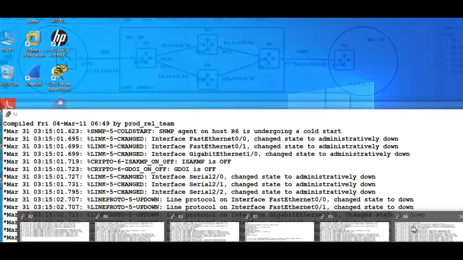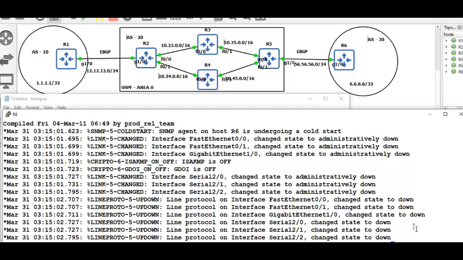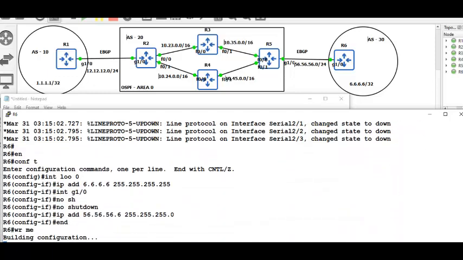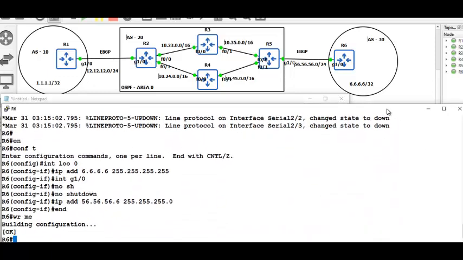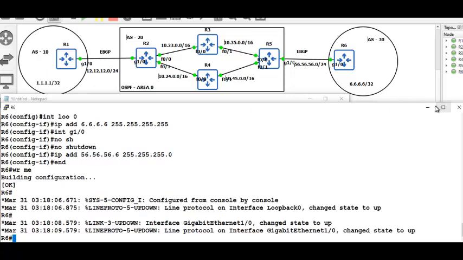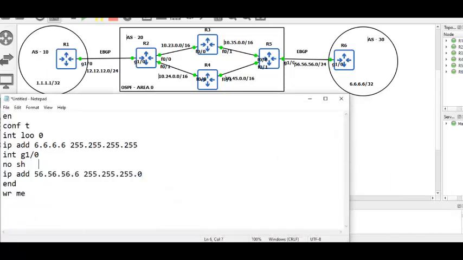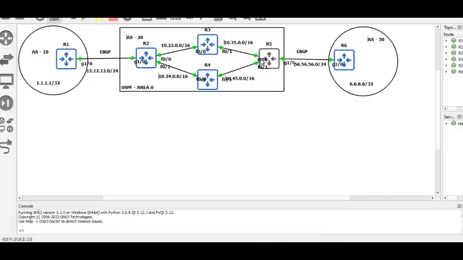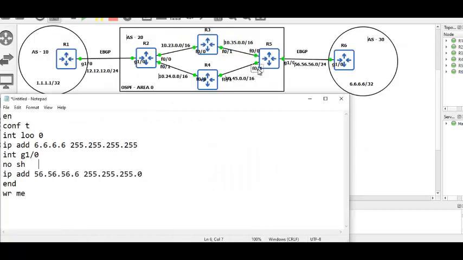Router 6 configuration is also done. Next, I would like to go to router 5. Router 5 has also got a loopback interface.